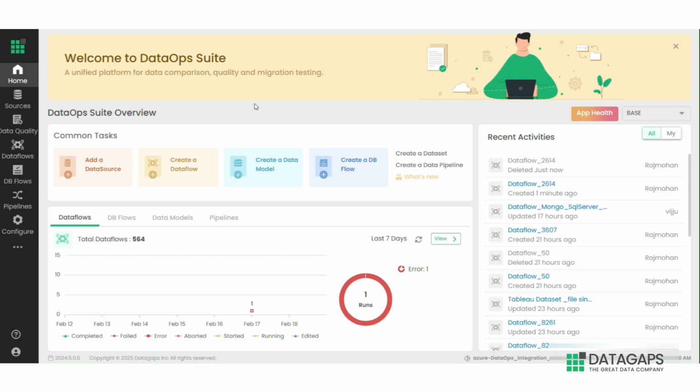Hi everyone, this is a quick video to explain how to extract data in the form of datasets from Tableau reports using DataOps Suite BI Validator.